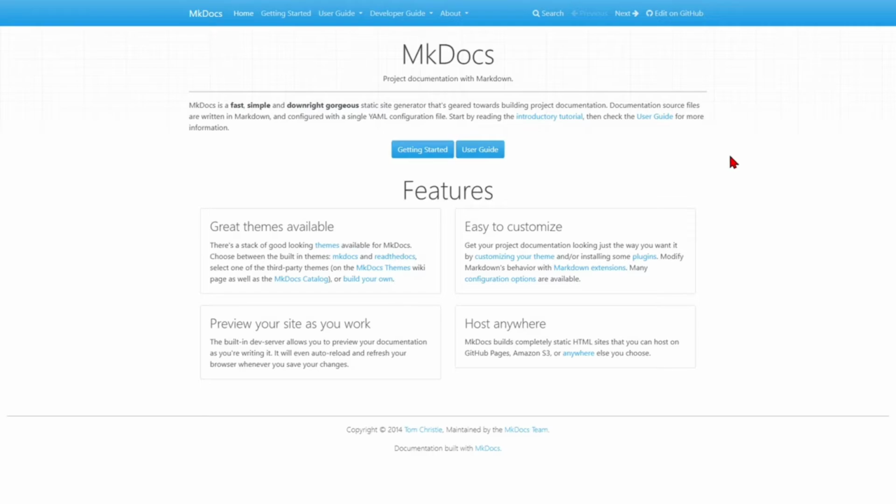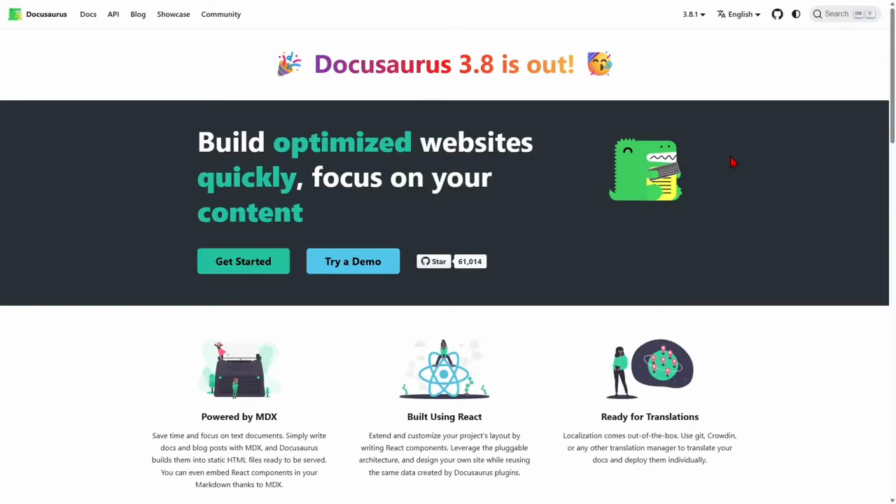So whether you're after customizability, simplicity, or cloud-powered ease, this comparison will help you pick the right fit for your team. So now let's go ahead and start with Docusaurus.